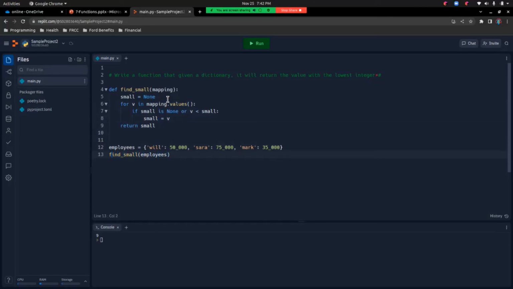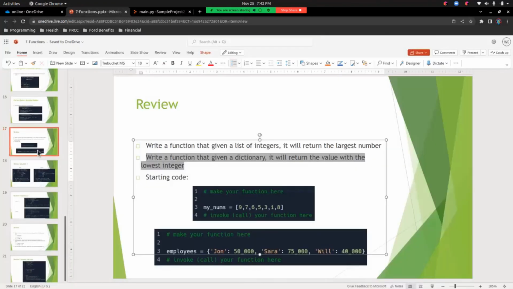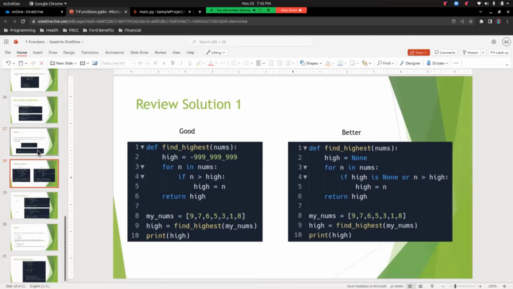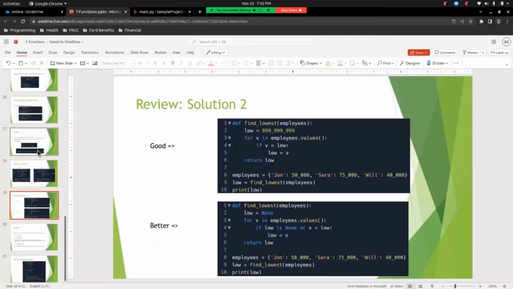And then here, I will just output it like so. And there we go. And that is indeed the smallest value. Okay, so that takes care of that. So we have a good and better, and I kind of described the whole negative 999 million thing versus the None. So I'm not going to review that again. And same thing here.